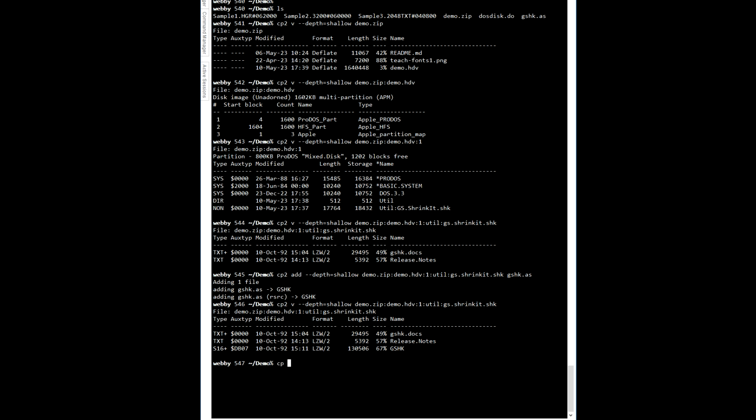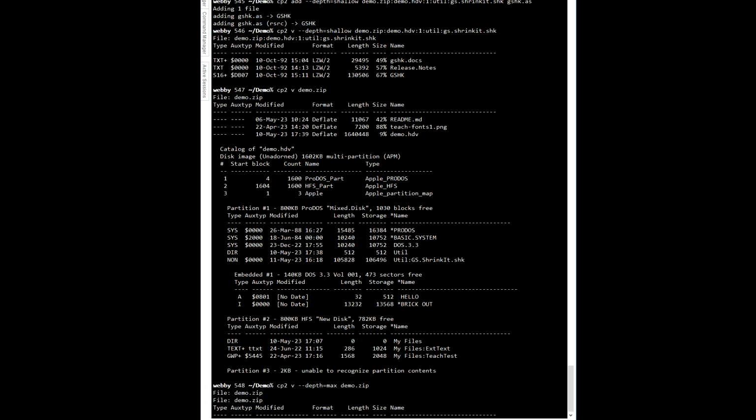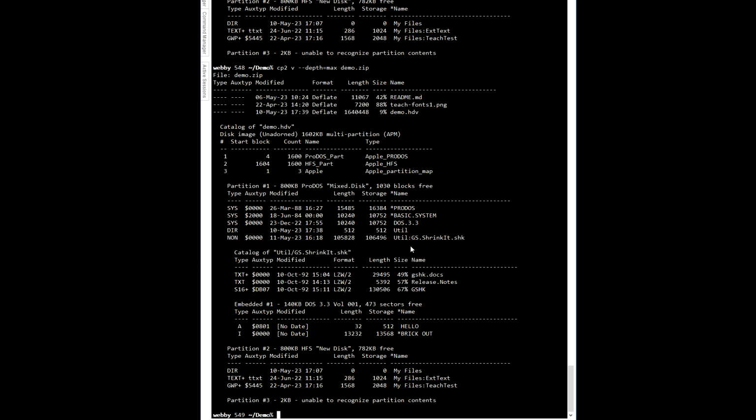If we get rid of the depth argument when we're viewing the archive, it will actually expand it to a reasonable depth. So it shows you all the embedded volumes, but doesn't actually chase into everything. If you really want it to go into everything, you can say depth equals max, and it will. That gets really exciting on large FTP site mirrors. So let's look at something else.